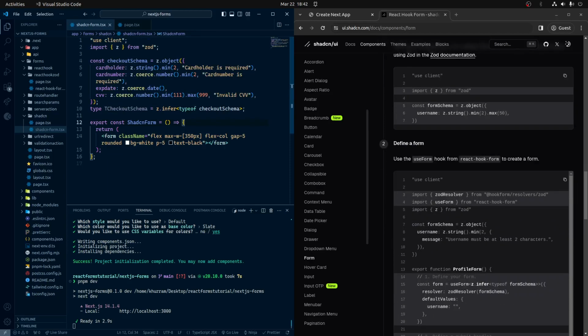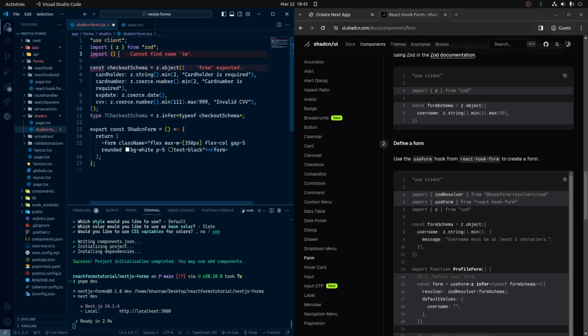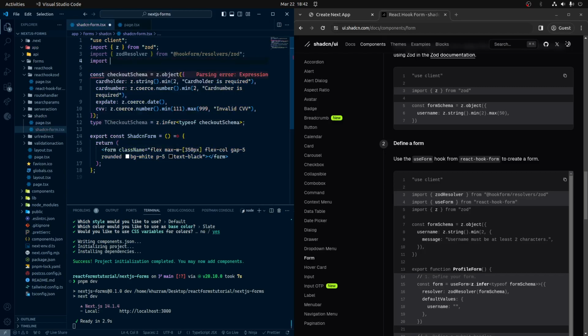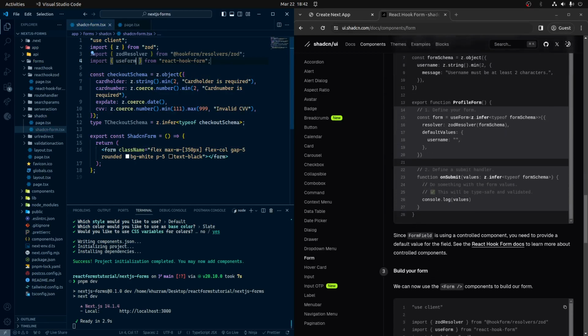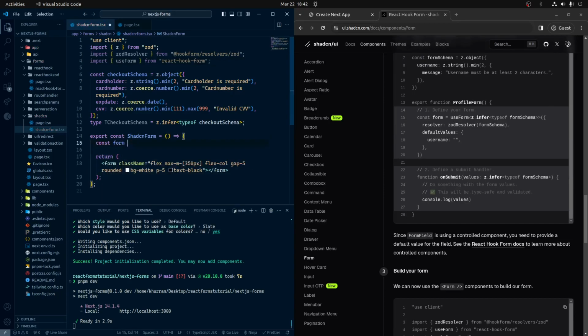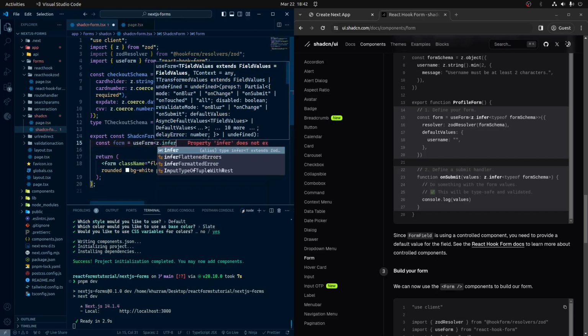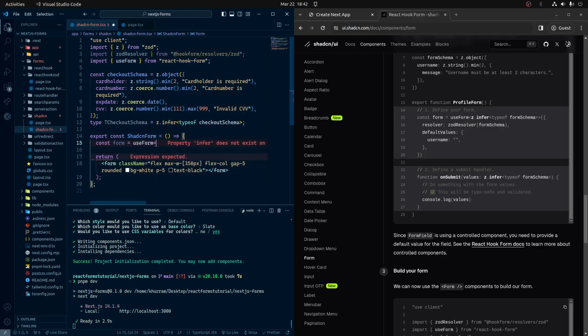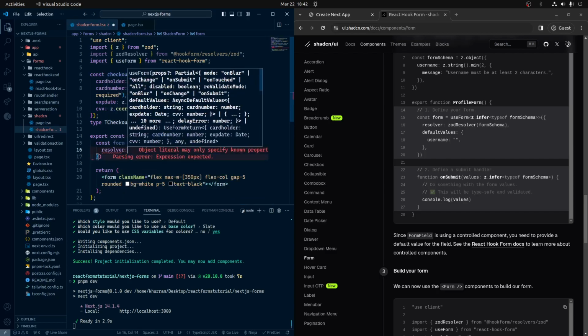Okay, that's done. We can import. It wants us to import zodResolver, which makes sense, and it wants us to import useForm from React Hook Form. Then let's set up the useForm, just like we did in the last video. So const form is equal to useForm. We're not going to destructure this time because we want this form variable. We made a type, the checkout schema, and then resolver is zodResolver.